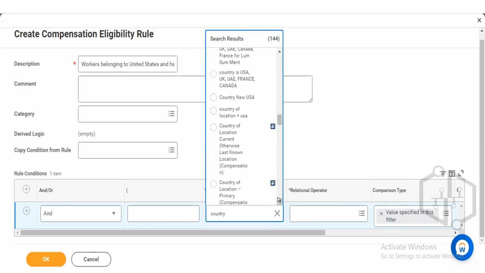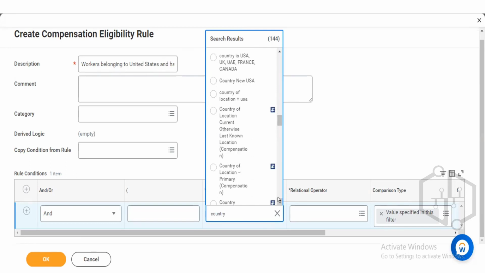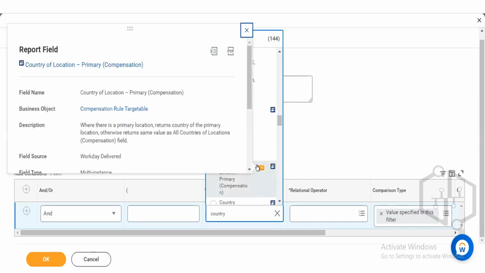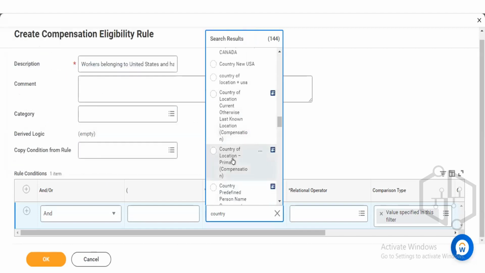The one is country of location primary. See, we have one country of location primary. If you want to know more detail, just click on this and you will get to know. You can see here in the description, where there is a primary location, return the country of the primary location, otherwise return the same value of all countries of location. This is the one we have. Let us check for the other: country of location primary compensation.